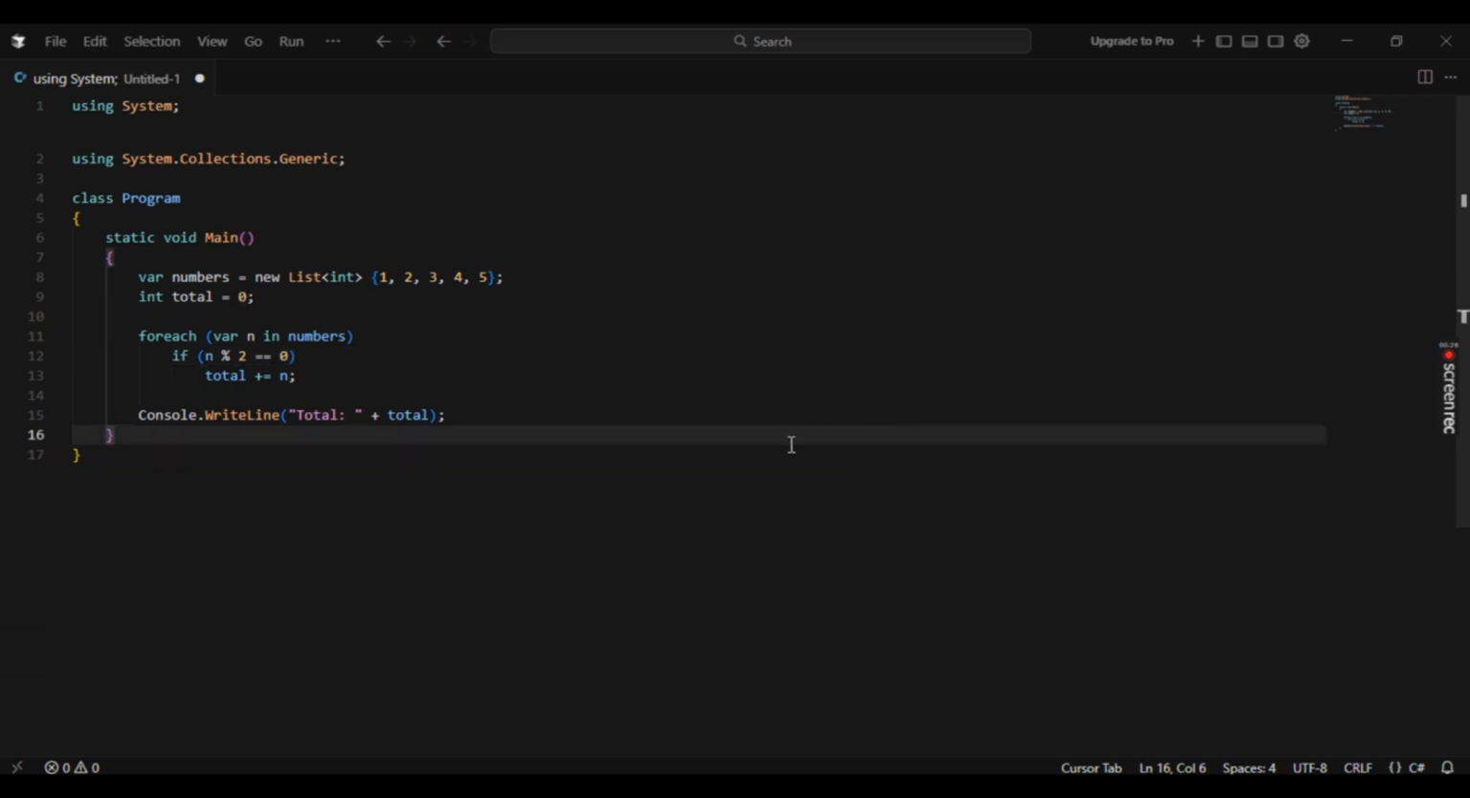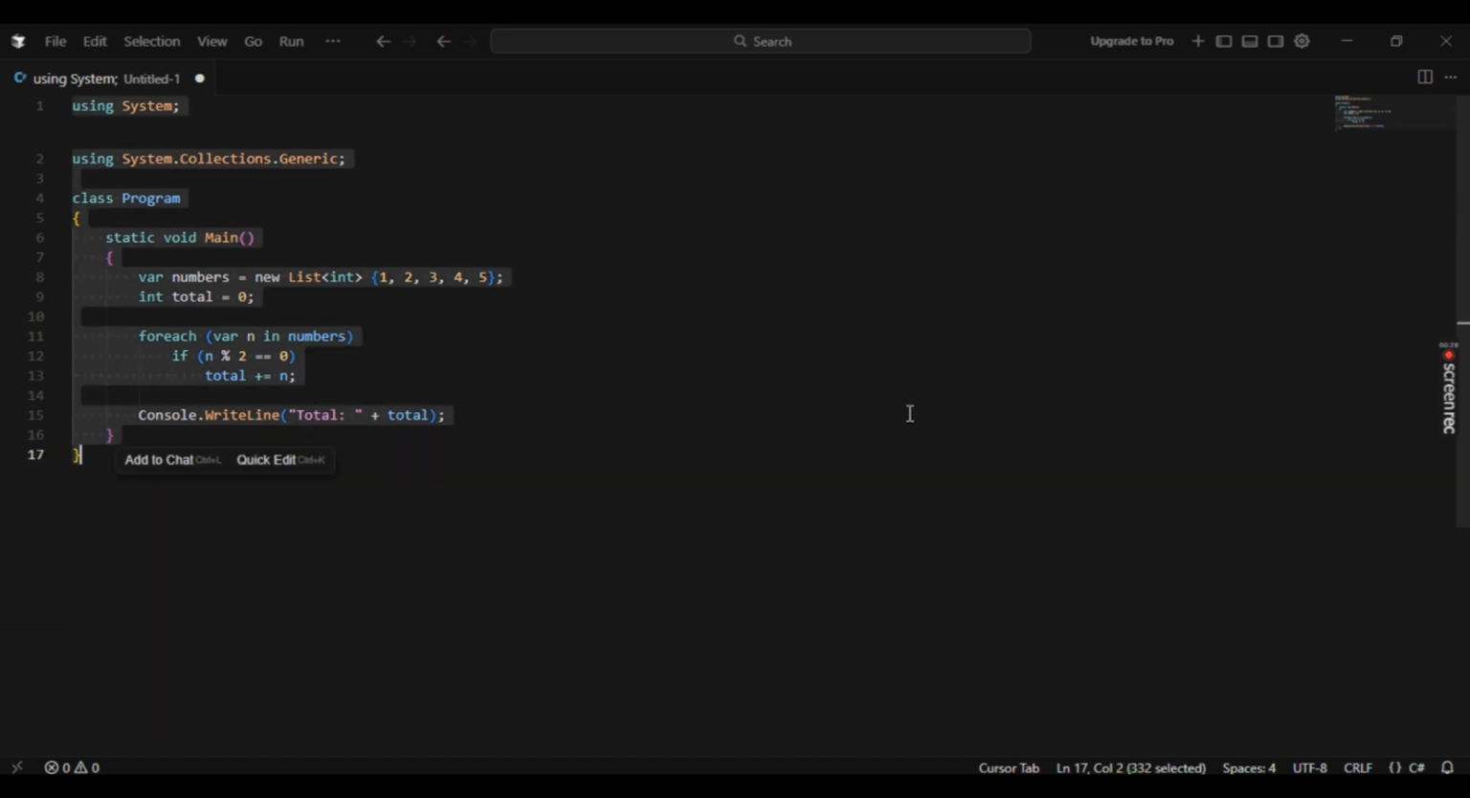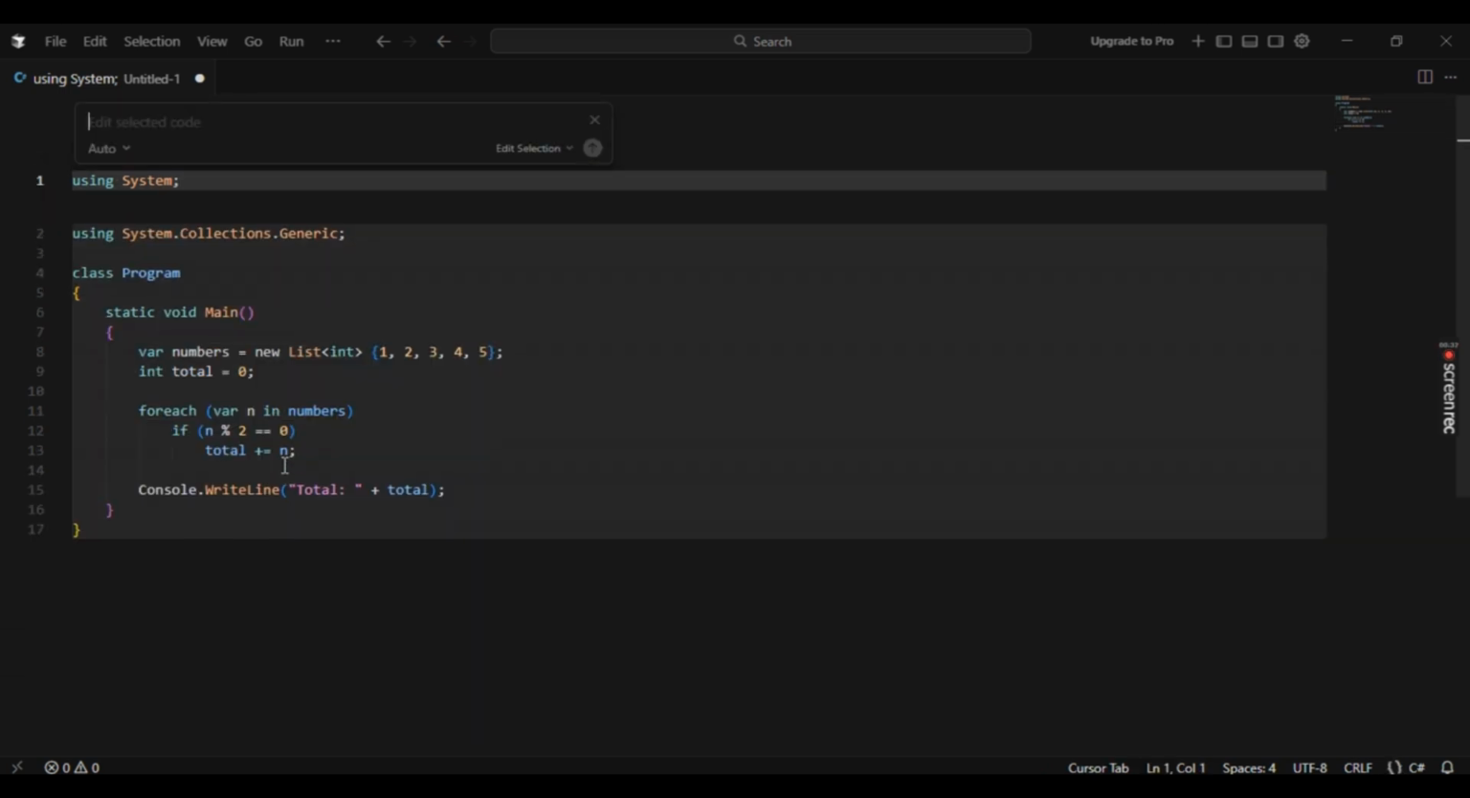So right here you can see my code with me, and then just simply select Ctrl+A, or just select the entire code and then select quick edit right here. And now once I've selected quick edit, here should be under edit selection, and you can just simply type in this code right here.